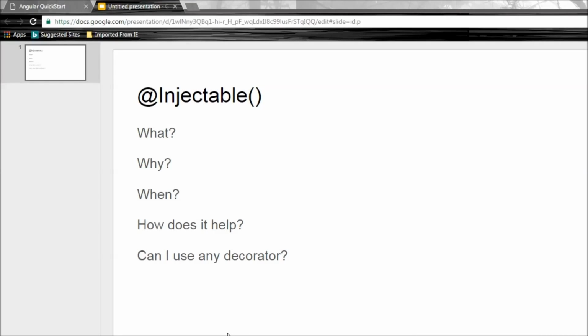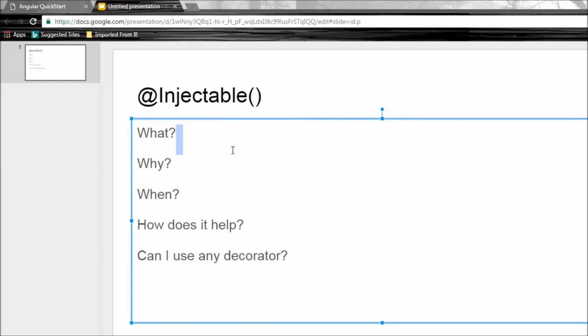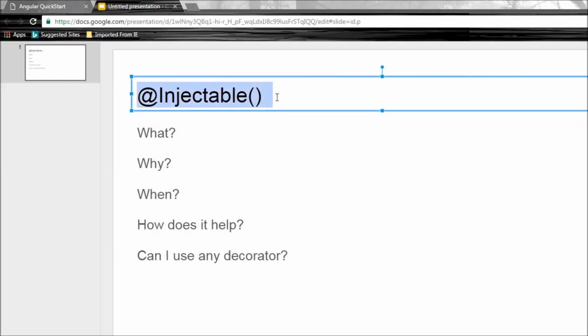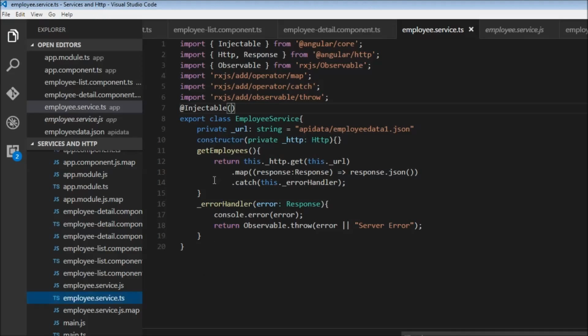Okay guys, before we move on to routing, I just want to take a few minutes to talk more about this @Injectable. All right, so first of all, what is it? Now, Injectable is a decorator. And why is this decorator used? Injectable is a way to tell Angular that dependency injection is possible with the class. So here, I mean to say that dependency injection is possible with the employee service class.